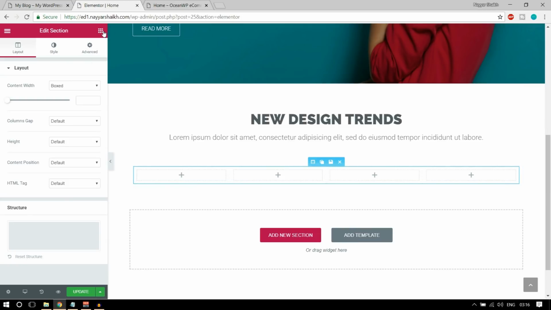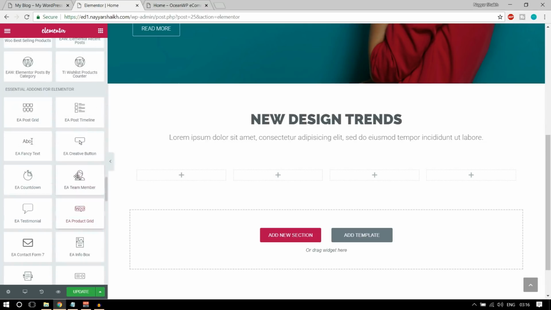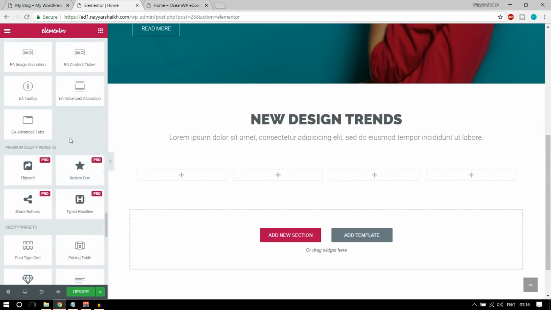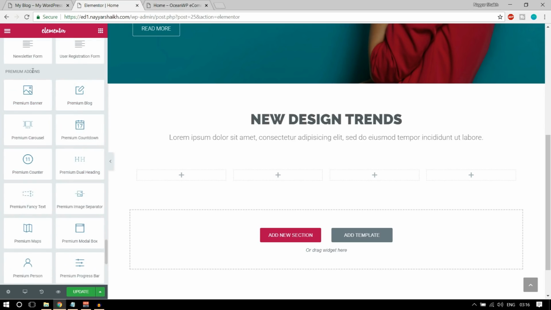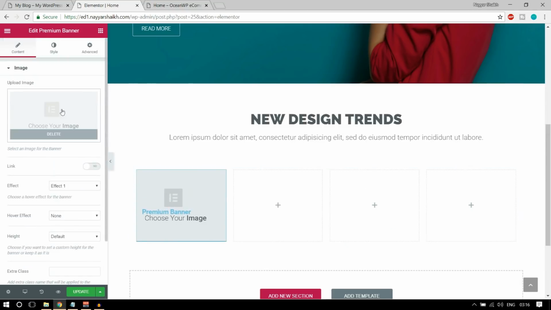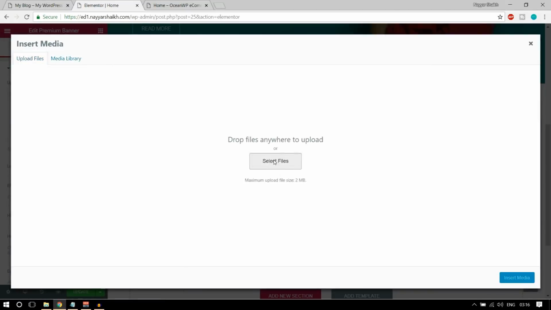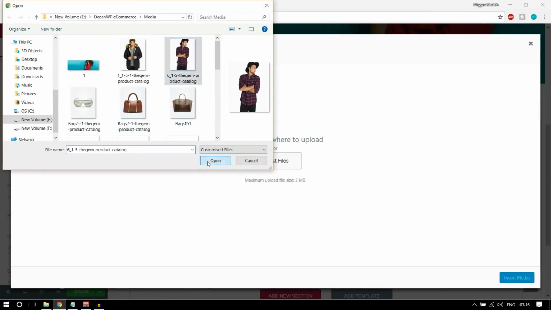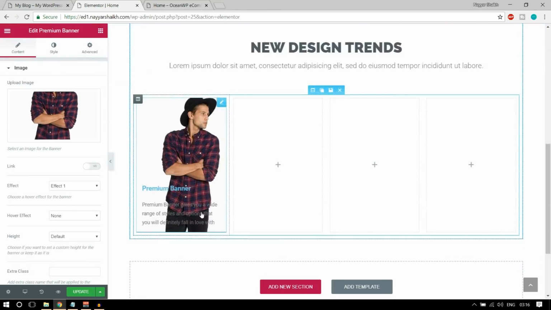So now what we can do, again come over here and let's scroll down under premium section. This is essential section, and we'll see premium. Okay, here it is, premium add-ons. Come under this section and select the first one, premium banner, and bring it under the first column. Okay, now first select the image. First we have this guy's image, so let's select this image. Here it is, click on open, click on insert media. We have this image over here.